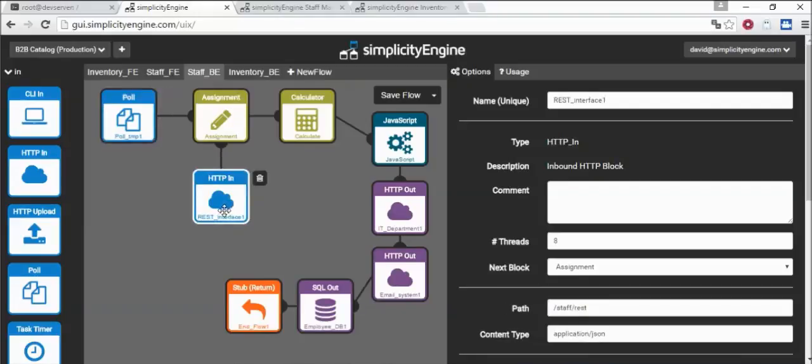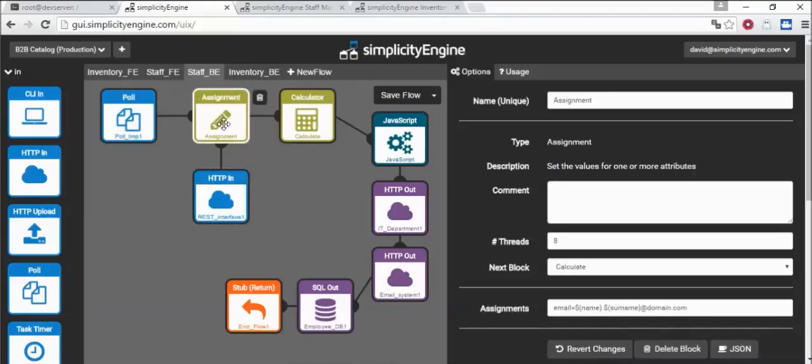And we also have another HTTP server that is basically serving as a REST interface, so that we can also enter the employee information manually through a REST command. Now, for every new employee that we get via file or REST, we do an assignment. Assignment is to create new variables from existing ones. For instance, we assign this new person an email address based on the name and the surname.